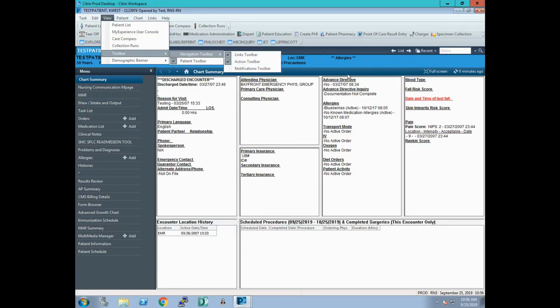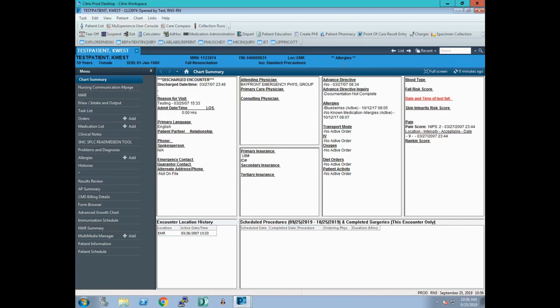Below the toolbar is the bright blue banner bar displaying key patient identifiers such as patient name, birth date, medical record number, and financial number. The banner bar also displays the patient's code status, isolation status, and allergies versus no known allergies. Please note the specific allergies are displayed under the allergy section of the menu, not in the banner bar.